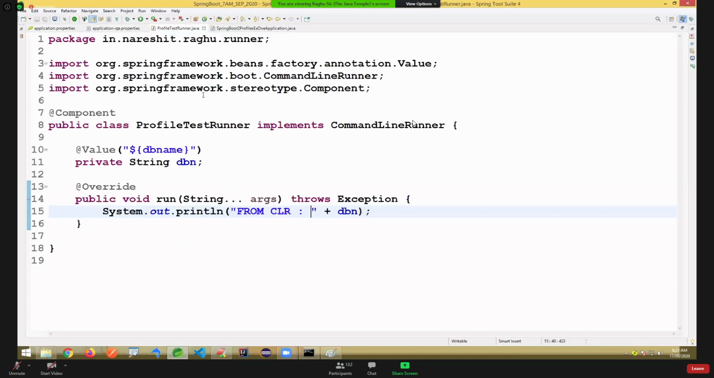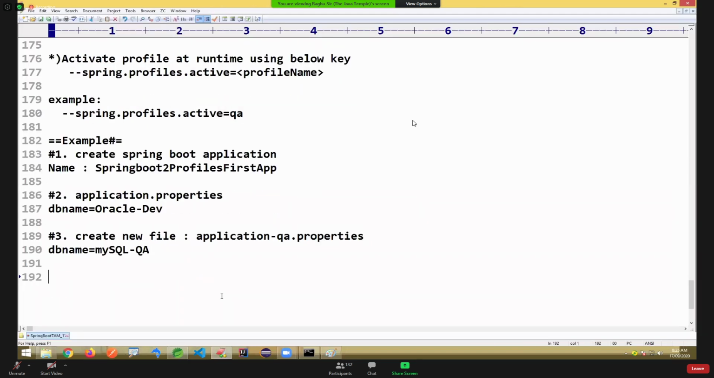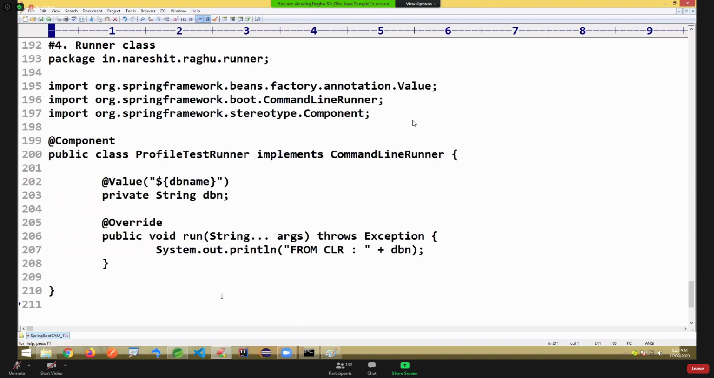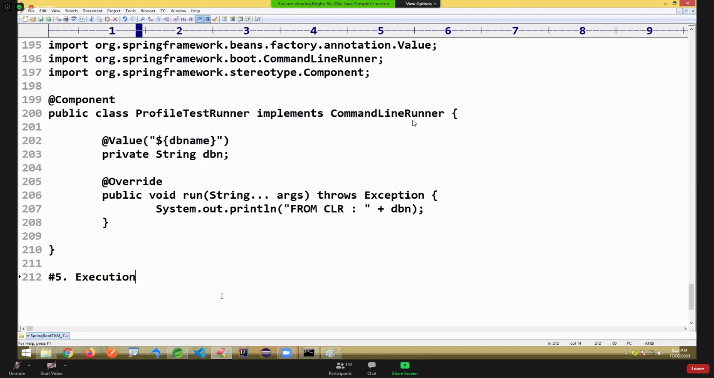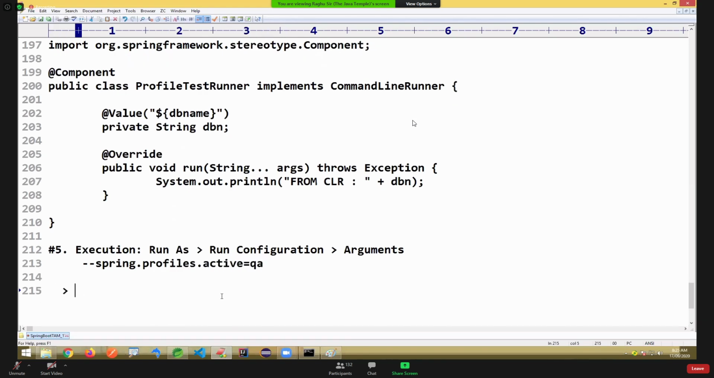It's actually a runner class. Execution: run as, run configuration, arguments, hyphen hyphen spring.profiles.active=QA. Apply and run.